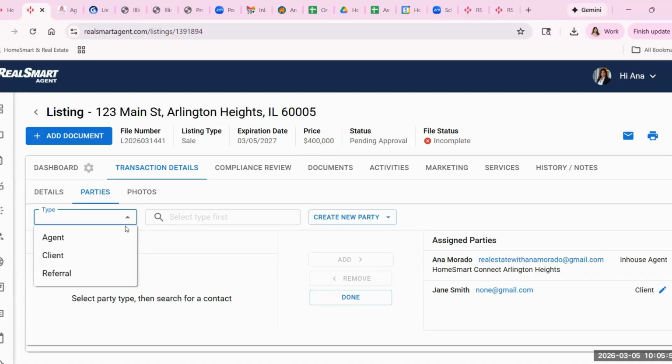On the sales side, it will actually give you a broader list of attorneys, title companies, and all that other stuff. So we'll get to it when we convert this one to a sale. I just wanted to point that out because a lot of people are trying to put their attorney and their title companies on the listing side, but we're not there yet.